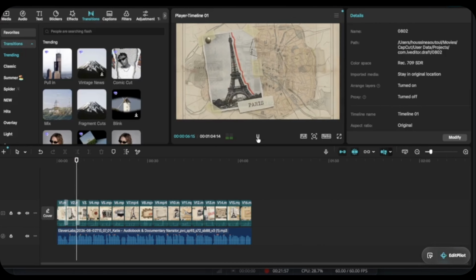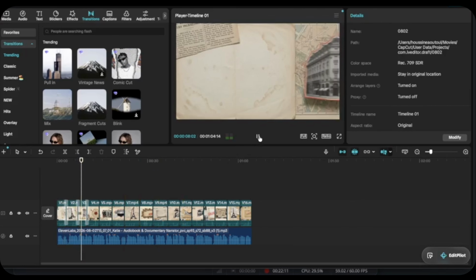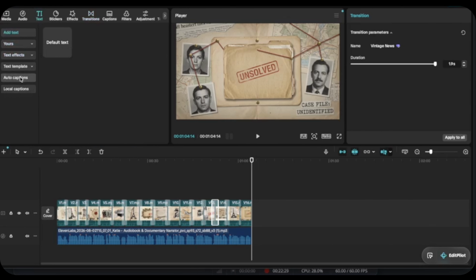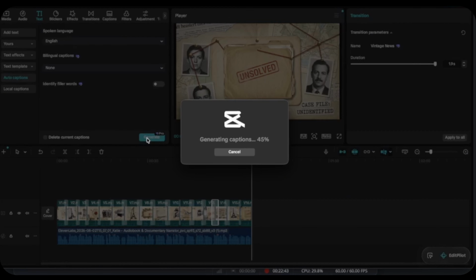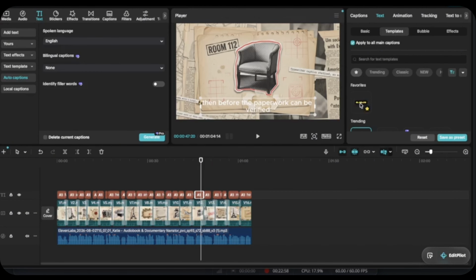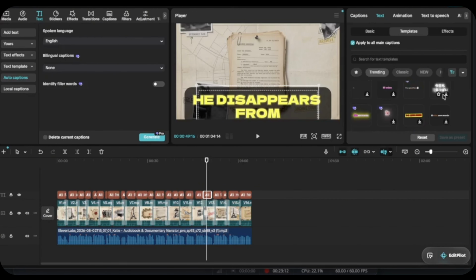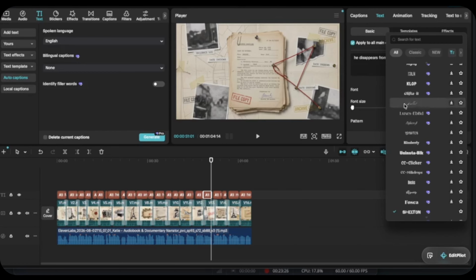Now it's time to polish the final edit. Add smooth transitions between scenes, fine-tune the pacing, then generate subtitles using auto captions. Switch the caption language to English, click Generate, and after the captions appear, customize their style, font, colors, and animation. As you can see, captions instantly make the video feel much more professional while also improving viewer retention.